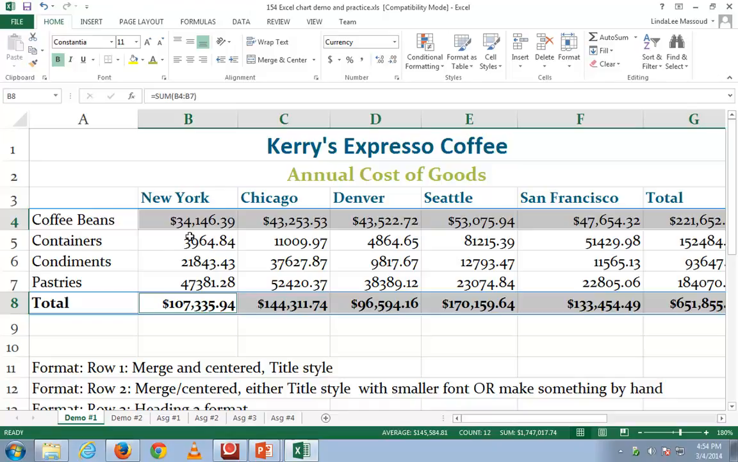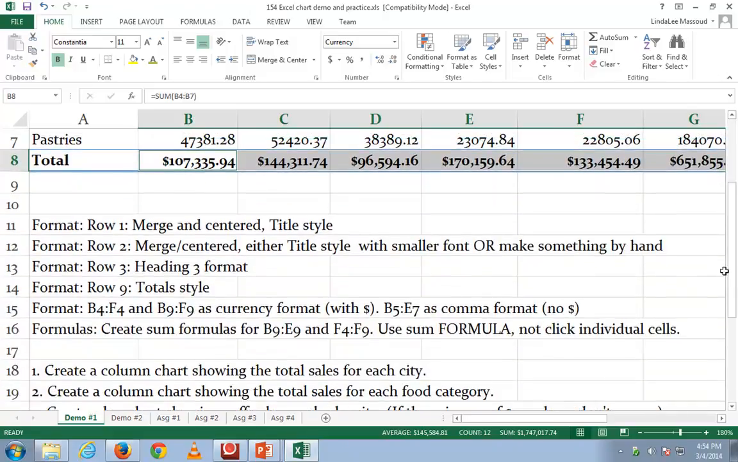Now, if we put those dollar signs on every single number, it would be so busy. So what we do is we do the first row and we do the last row like that. So we see dollar signs. And then if you go down and look at the next instruction, what we'll do is the other rows in between, B to G, not E. Yeah, we're going to format as comma format.